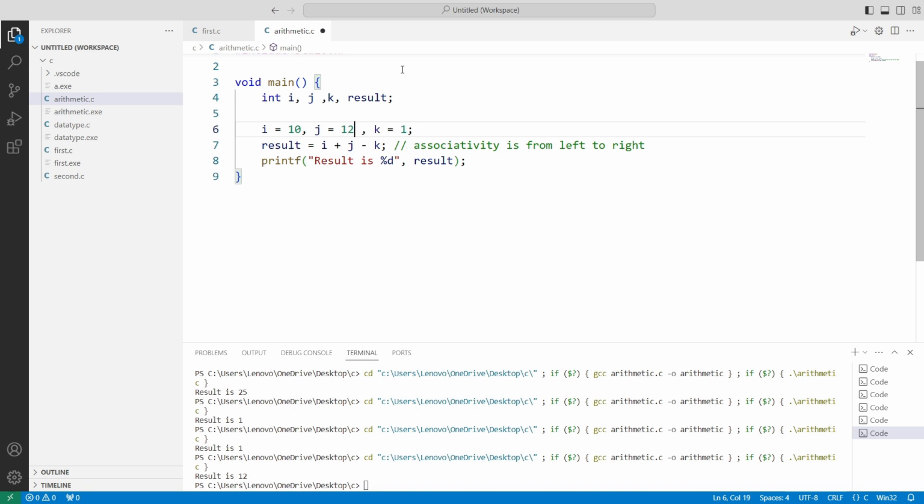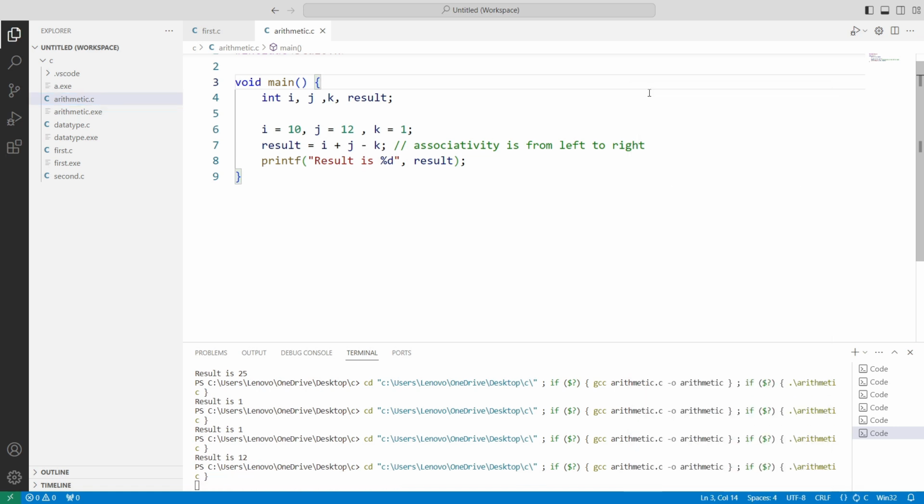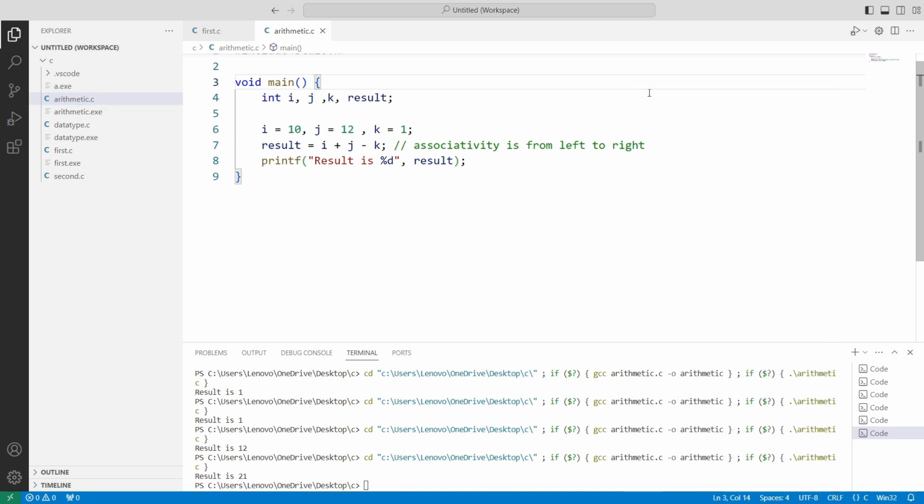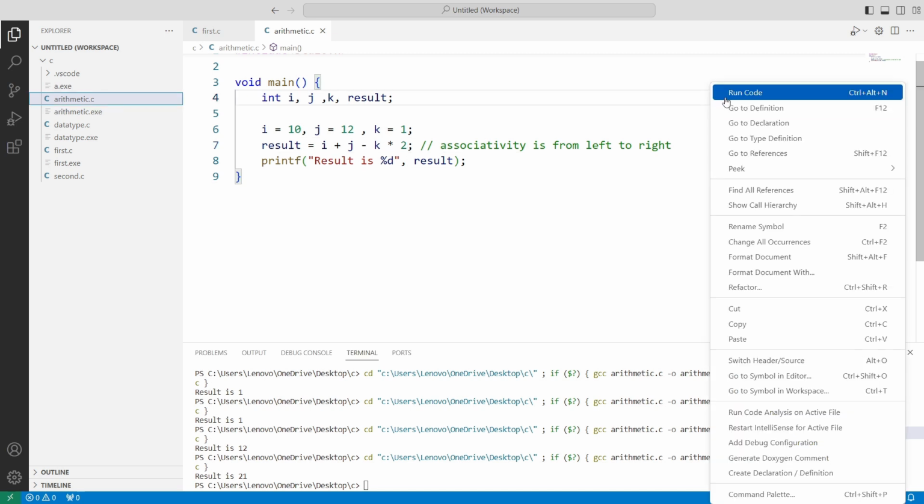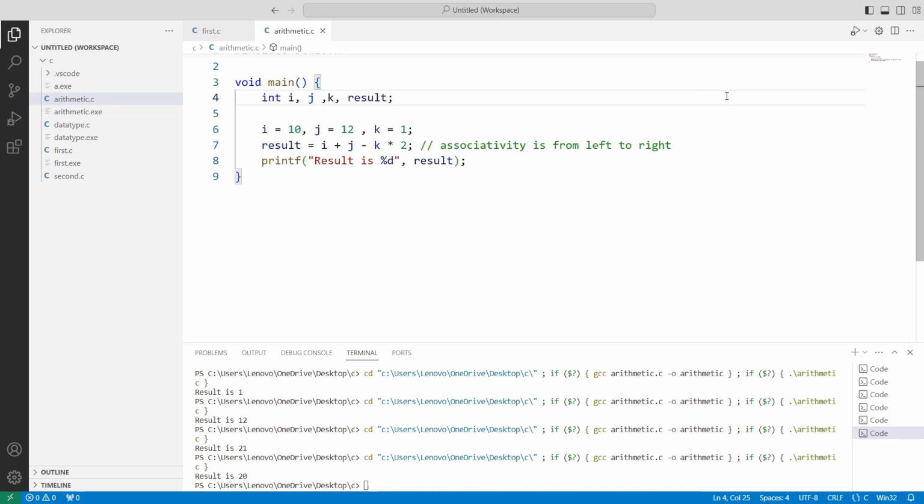J equal to 12, and now what happens? 21, 22 minus 1, 21. And if I do something like that, okay, let me do one more thing like this. Now, it is plus and minus, no doubt it is giving the same result. Let us check it with another example. Result is 20. Now what happens?